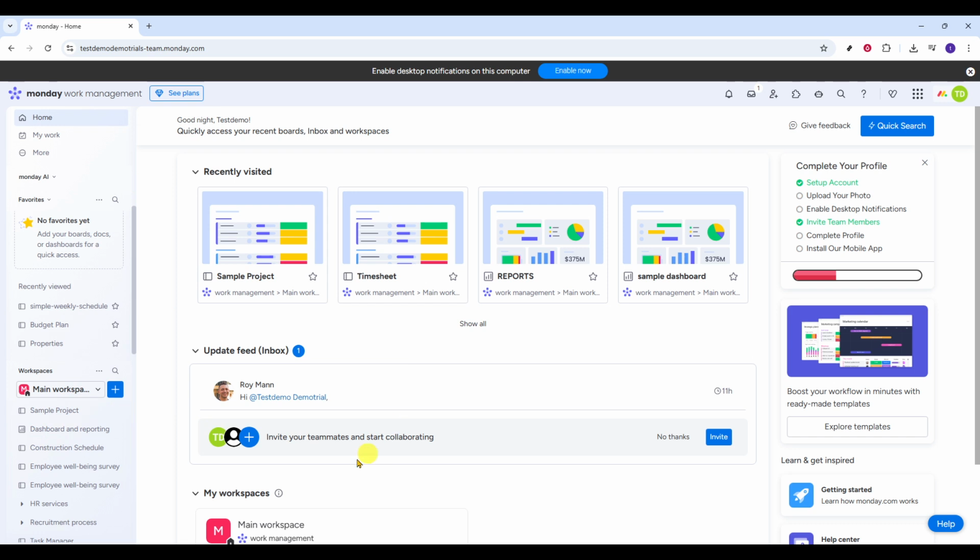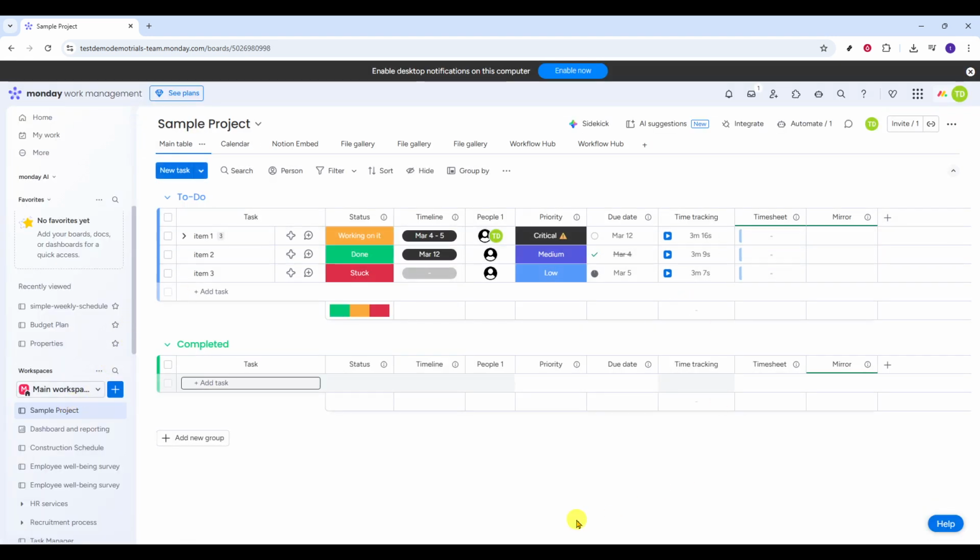Begin by opening Monday.com and heading to your home area. From there, navigate to the project or board you want to review. I'll open a sample project, but you can select any board that already has a Gantt view configured. If you've used the Gantt chart before on this board, you should see that view listed along the top. Open it so you're looking at the timeline with tasks laid out across dates.